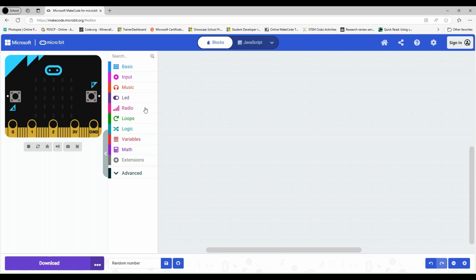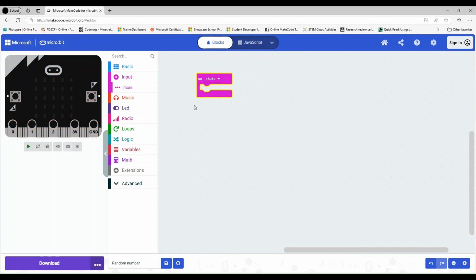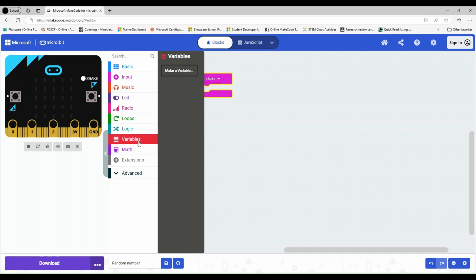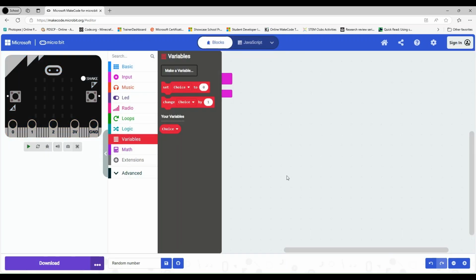Let's make our game then. We're back. We've got our blank workspace here. I've taken the random number out and we're going to make rock, paper, scissors. And all of this is going to happen when we shake the microbit. So when we shake it, the whole program's going to run and we'll get one of our three choices. First thing we're going to do is we're going to make a variable, and that's going to hold our random number. So variables, click random number, click variable name, choice. Okay. Set choice to.